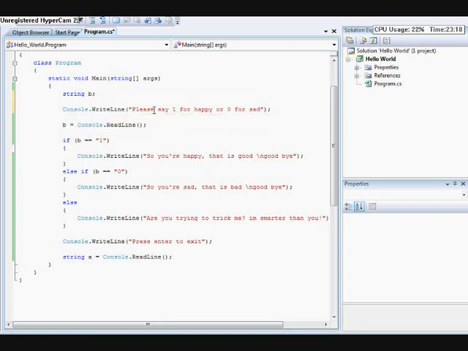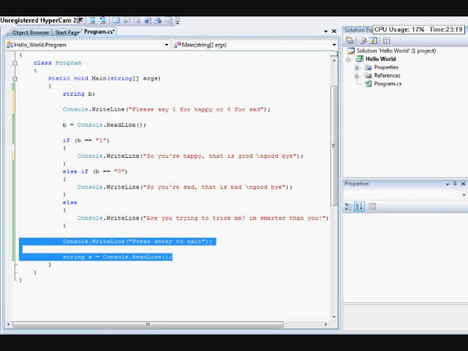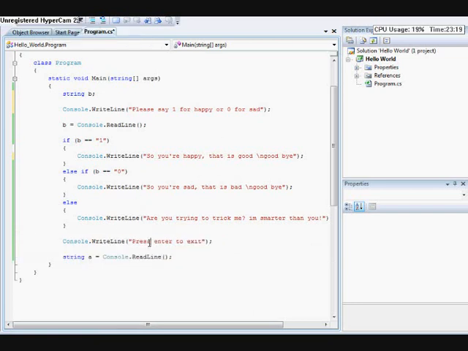Here it writes a line saying, say one for happy or zero for sad. Here it asks the user to write something and press enter. Now if b equals 1, that is our result, it will print, so you're happy, that is good. \n represents a new line, goodbye. If it's 0 for sad, it will say you're sad, that's bad, goodbye. Otherwise, it will blame the user, saying he's trying to trick. Then it uses a function to keep the console from exiting immediately by asking the user to press enter before leaving.